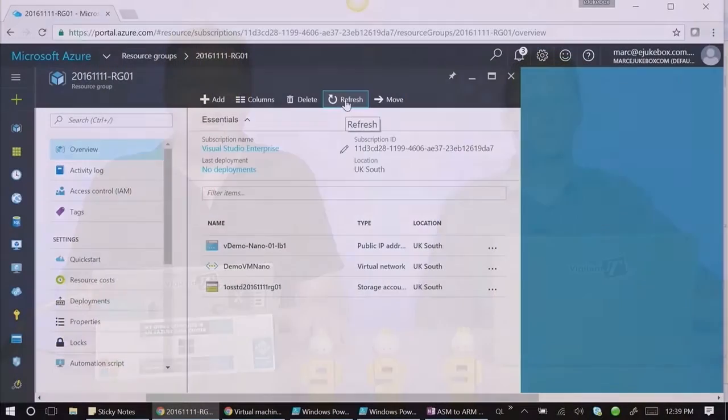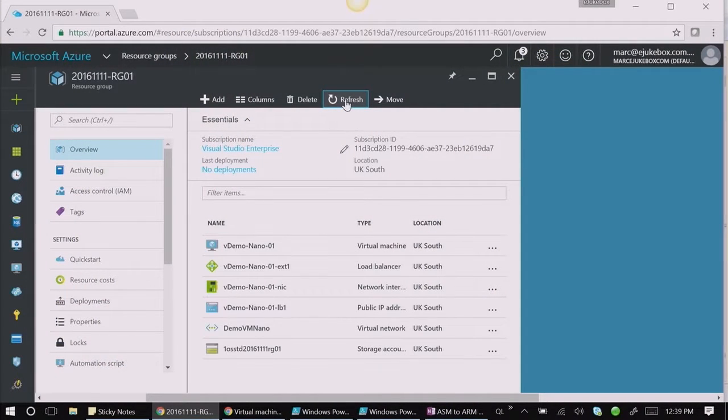Yeah. All right, let's go and take a look. I think it might be finished. If I click on refresh again. Oh, there it is. Look at that. All the resources are there, and that looks like a healthy resource group to me.